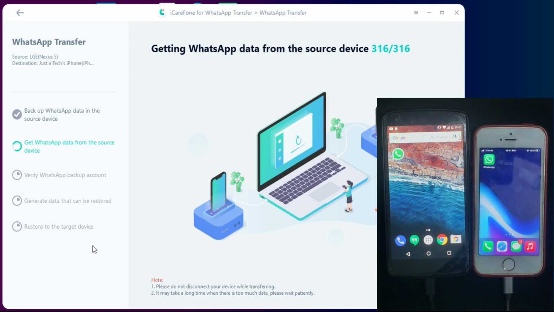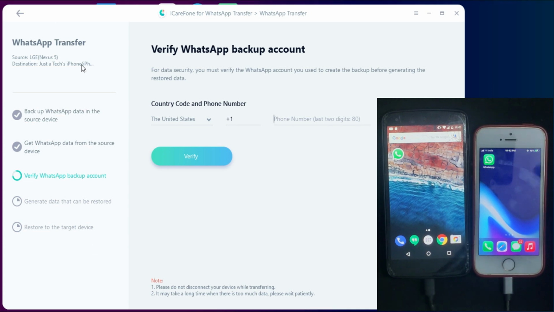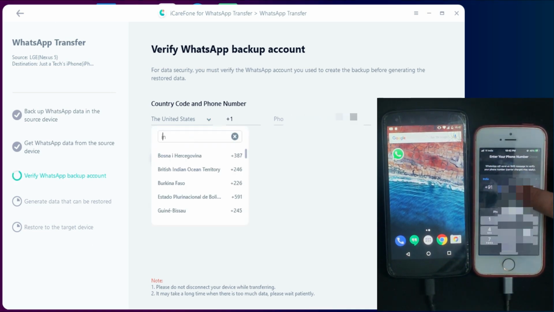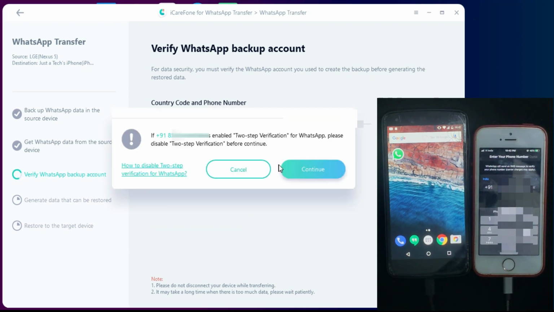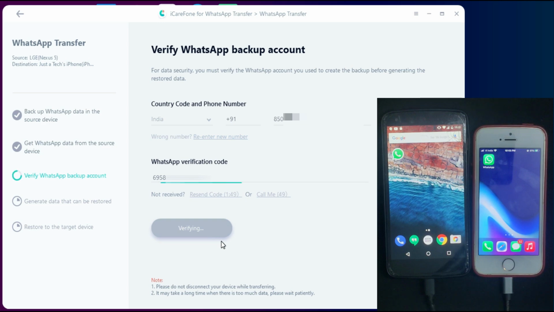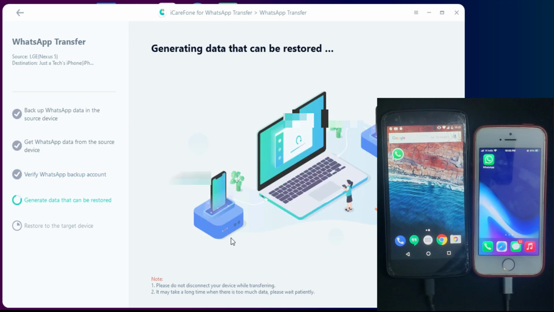Now it will take time according to your WhatsApp data backup size. Once it gets done, you need to verify your WhatsApp account on the new iPhone. So you can select your country and enter the mobile number you want to transfer. You need to enter the same number that you created the WhatsApp backup with. After that it will deregister your old iPhone, and then it will transfer all your data to the new iPhone, and then you can proceed further to the restoring part.